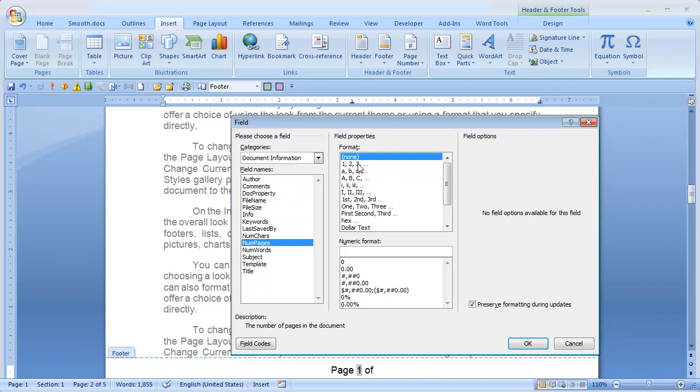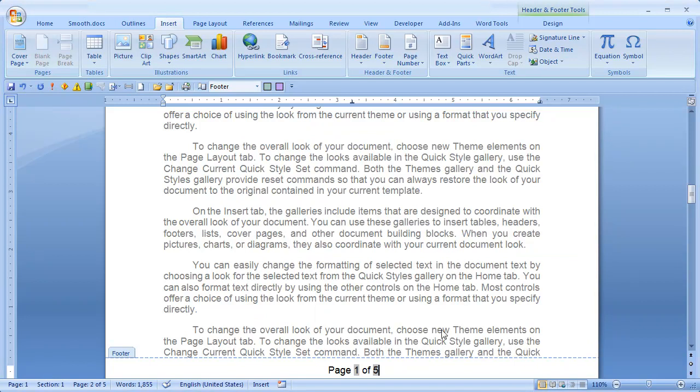Now this appears. I will tell it I want it to look like the Arabic 1, 2, 3, and it's not money or anything like that, so I don't need any of this fancy formatting. I'm happy. I say okay, and it popped the field in.